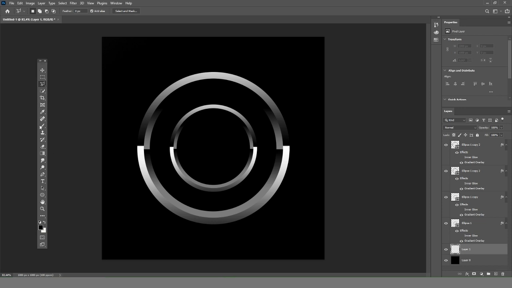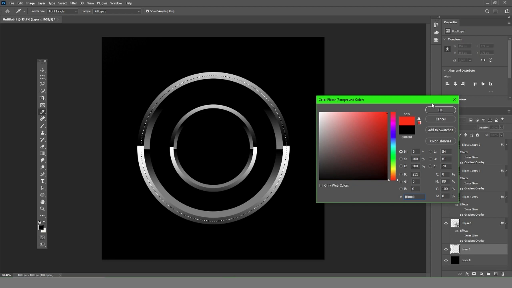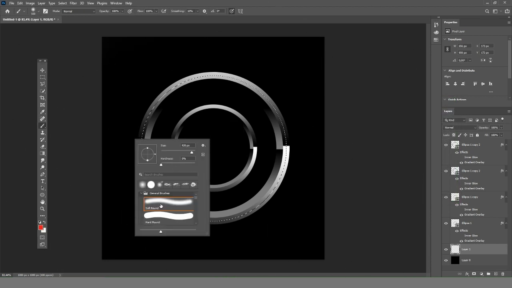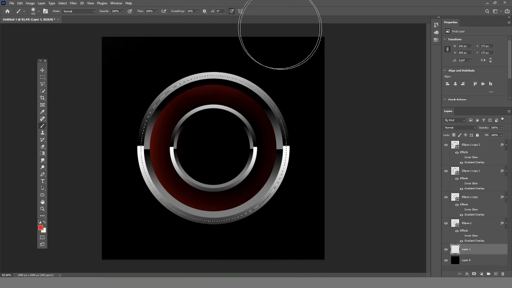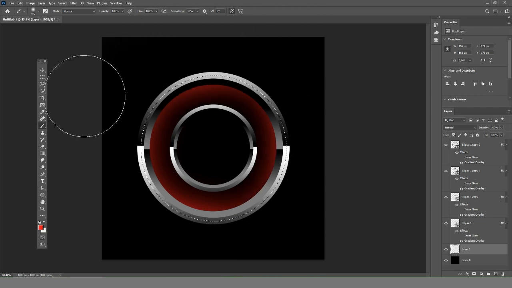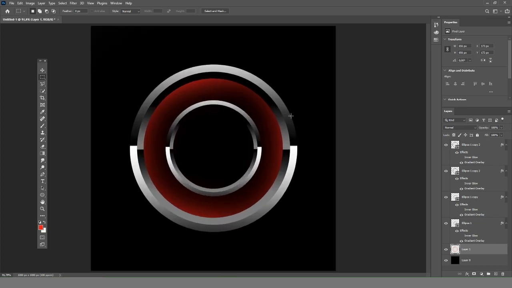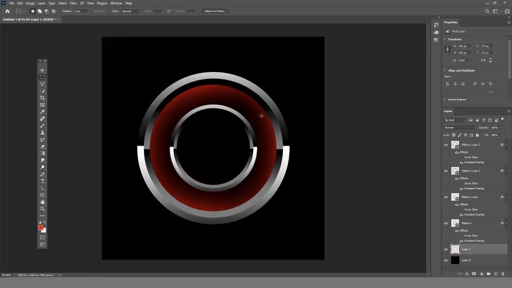So now what I like to do is to add some glowing effect to it. So I'll just, let me see, which one was it? This one. I'll choose the color red, apply a very soft brush and draw around it. Doesn't matter if some areas are more vibrant than the others, because that's how light works. It's not always consistent.